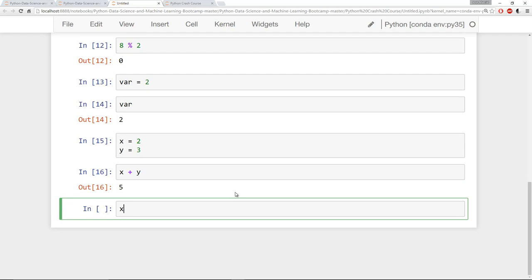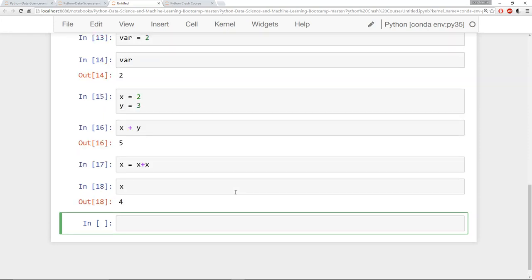I can also reassign x by defining it in terms of itself. So I can say x is equal to x plus x. That will end up resulting in x being equal to 4.